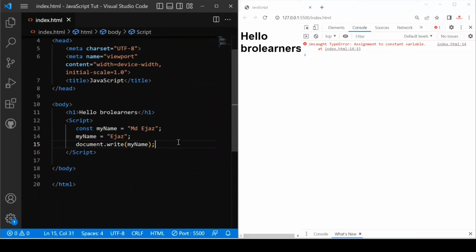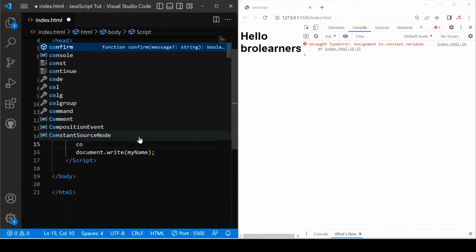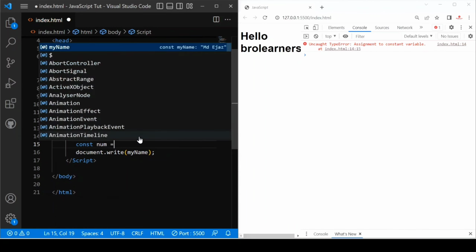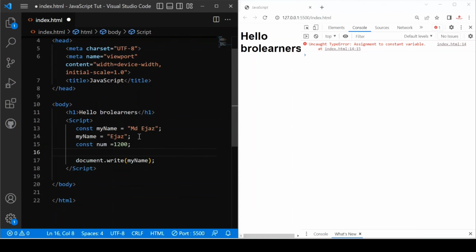Constant means we cannot change the value of the variable that we created. For example, if I want a number that would be fixed in my entire program, then I use const for the variable and initialize the value. For example, num equals 1200 cannot change during this entire code. That's why we initialize with the keyword const. This is the main difference between let, var, and const.